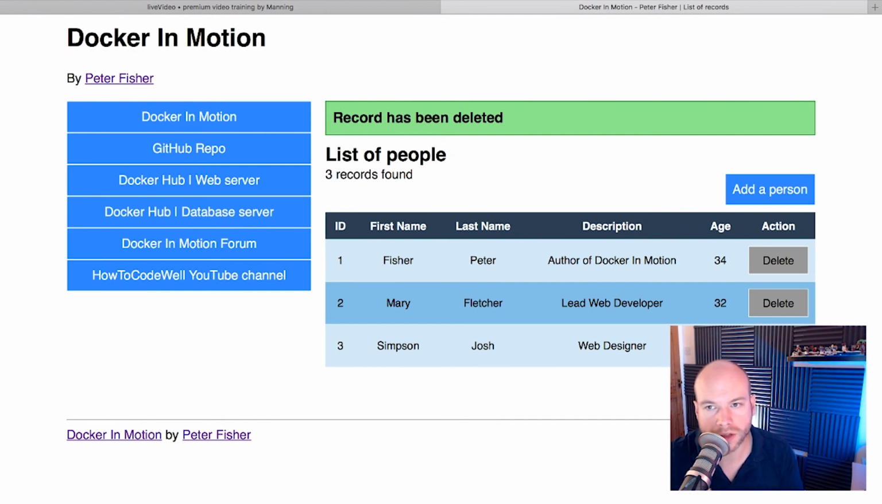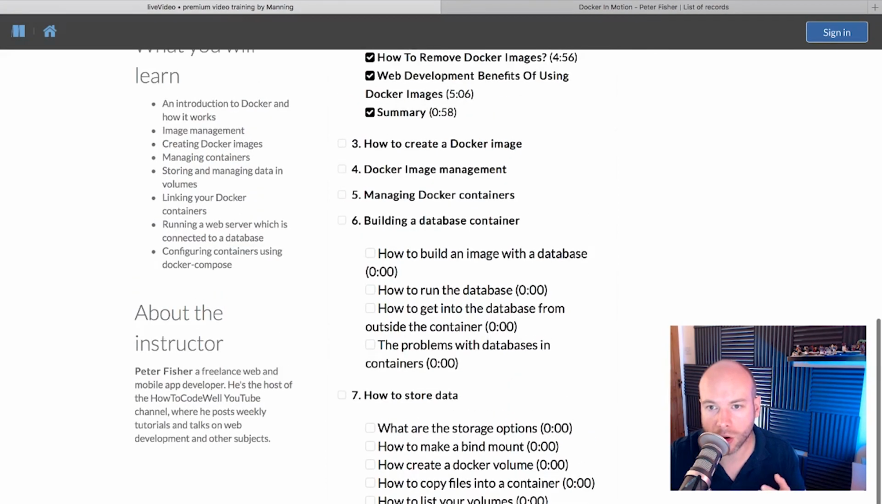The Docker in Motion course is a course which this website will be using in the later modules. The database will be in a container, and the website will be in another container, and I'll be demonstrating how to link those containers together. But before we do any of that, we're going to go through how to create Docker images, and even before that, we're going to talk about the differences between containers and virtualization and so forth. So it is a very in-depth course.